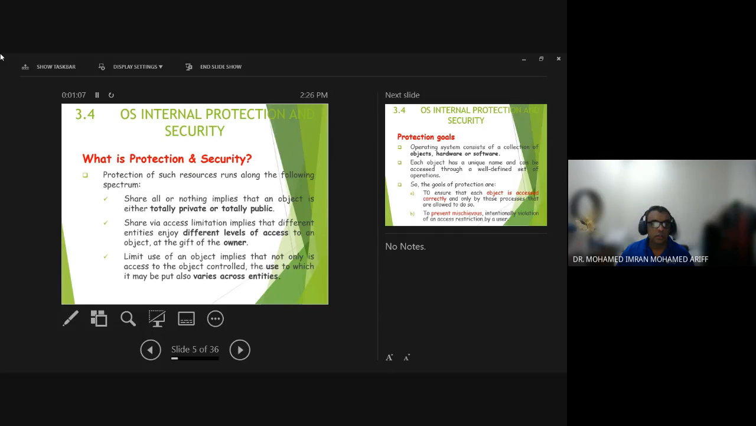You can protect your system by applying either totally private or totally public. Totally private means only certain people can access the system, or maybe you can say it's fine, everyone can see the system. And then you give different levels.